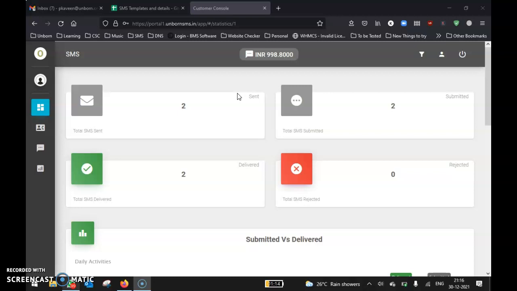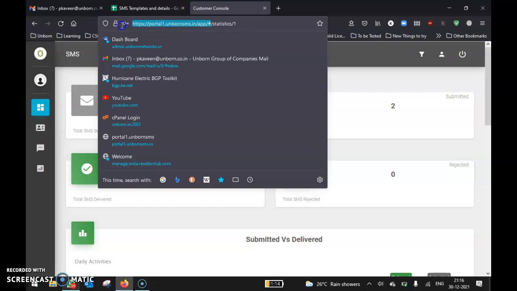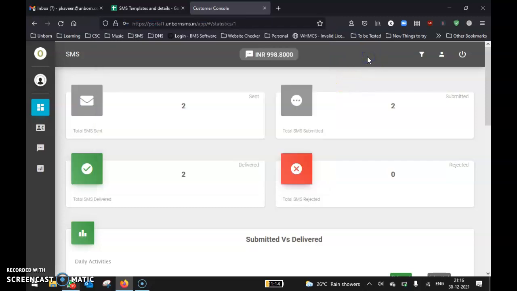So first, what we are going to do is open the browser and type our URL directly in the browser. As such, we will type https://portal1.unboundsms.in/app/. Till this will be your URL. Once you have typed it, it will ask you for the username and password.